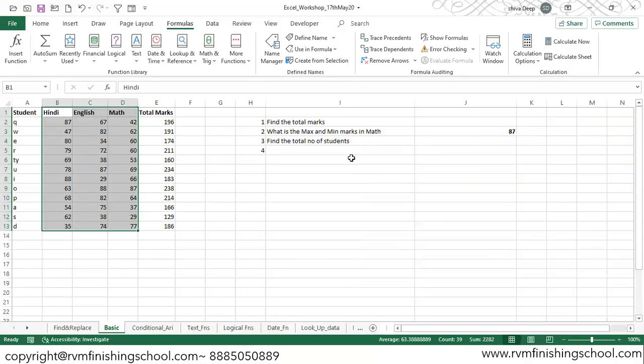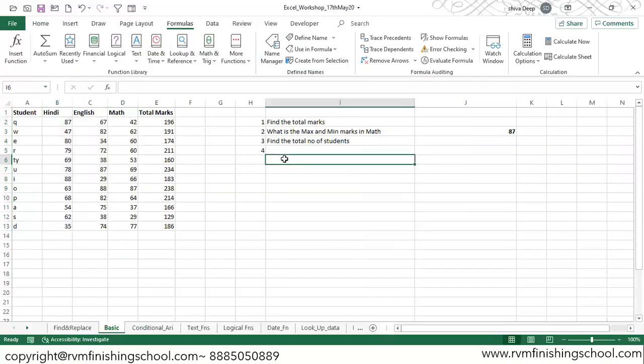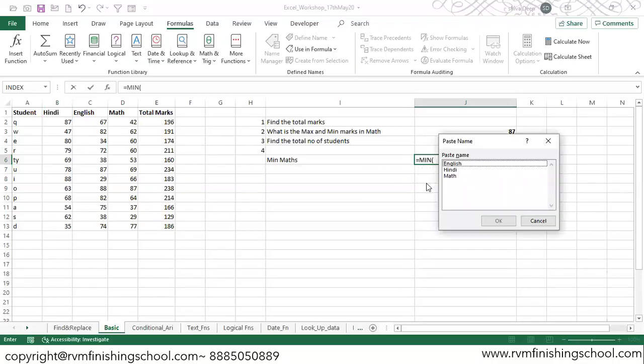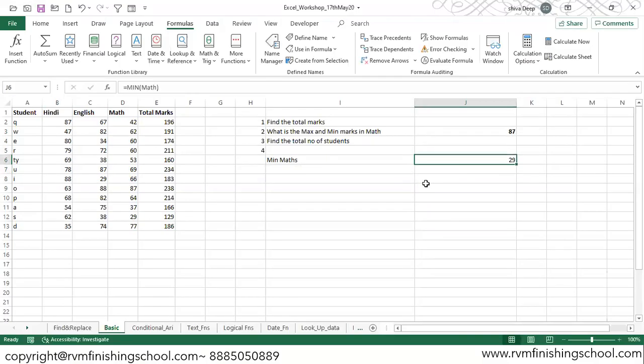Now, since I have created these ranges, I'll call them inside all my formulas. Let's talk about minimum marks in Maths. I'll say equal to MIN, and I want to call Maths. I don't remember where it is, so press F3 on the keyboard and you will get the ranges. I'll select Maths, hit enter, and you will get the minimum marks in Maths as 29.